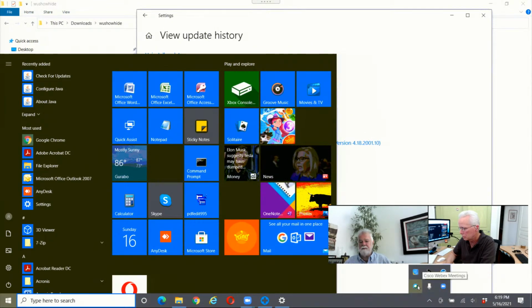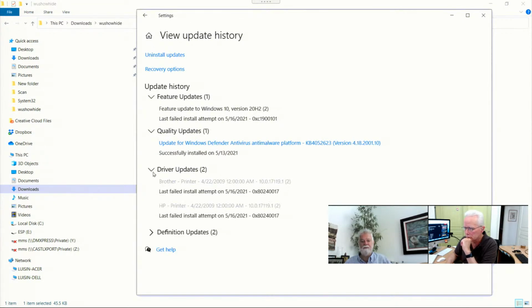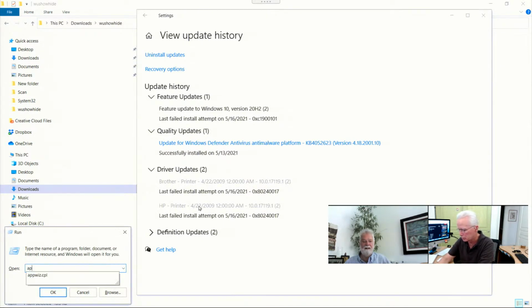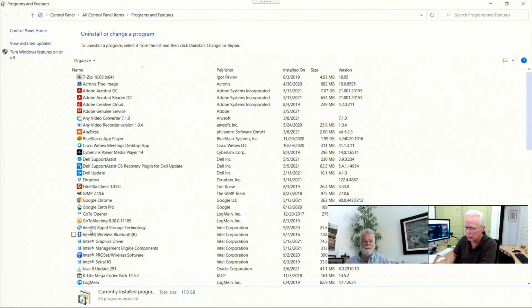There's Zoom, 2 apps, WebEx meetings, exit your WebEx meetings. All right, so here we got update history, feature update, quality updates, driver updates. Also the two printer drivers. Yeah, there's the printer drivers. But again, why is it trying to install those? We don't have either of those printers. We don't have any of that printer software. Right. There's no HP and no brother.